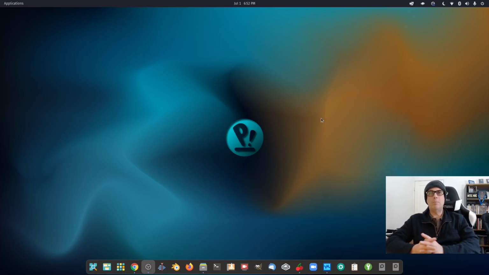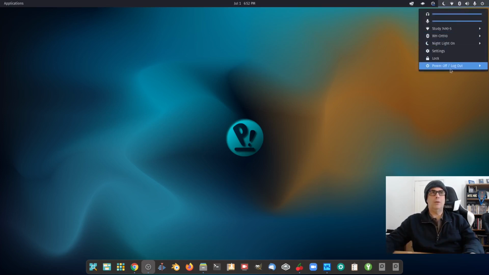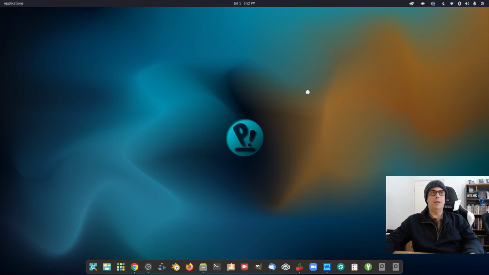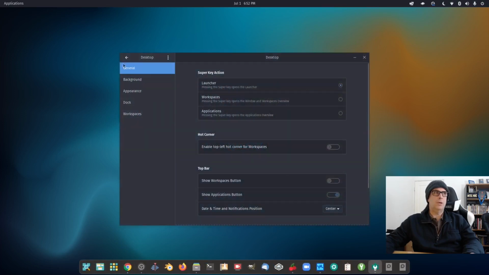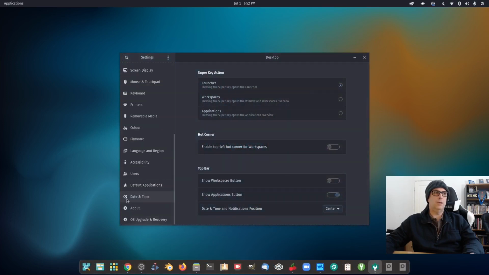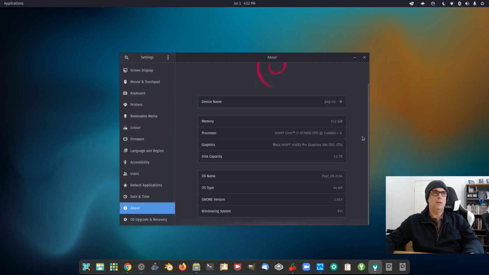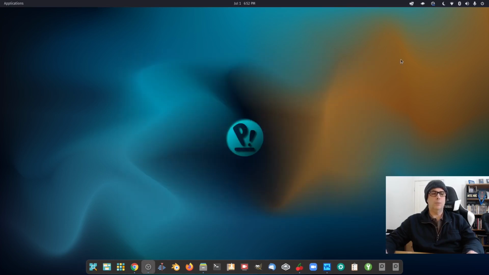Well, I've upgraded my PopOS. I installed it as 20.04 long-term support, then I upgraded it to the next one, which was the 20.10. Now I'm running 21.04. Upgraded it last night. Let's have a quick look at that in the About here. And as you'll see, it's PopOS 21.04, which means I get all the new goodies that come with 21.04.